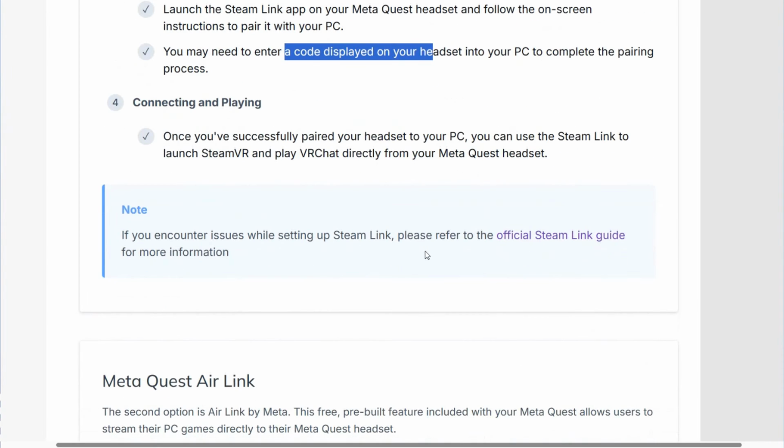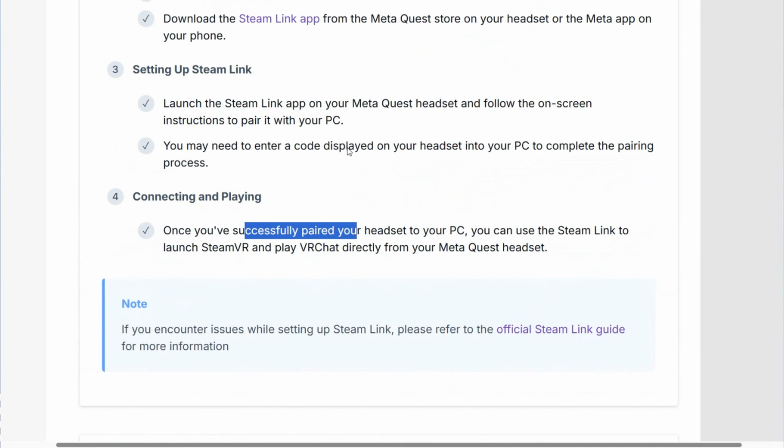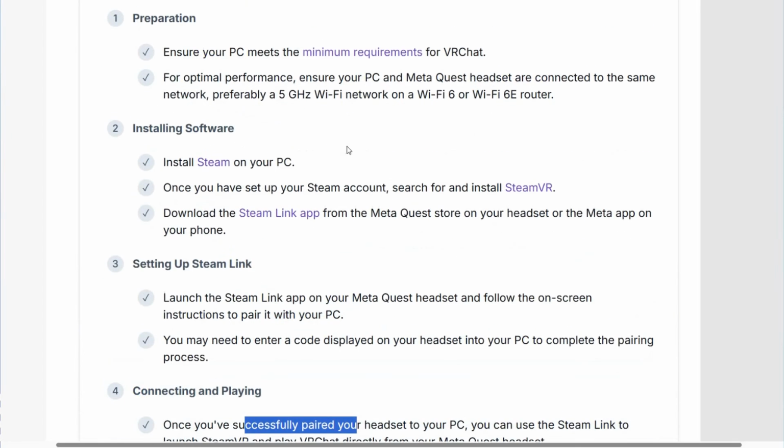Now you have to connect and play. Once you successfully pair your headset to your PC, you can use Steam Link to launch SteamVR and play VRChat directly from Quest. So that is how you can do it, guys. As you can see, it's very easy to follow these steps.